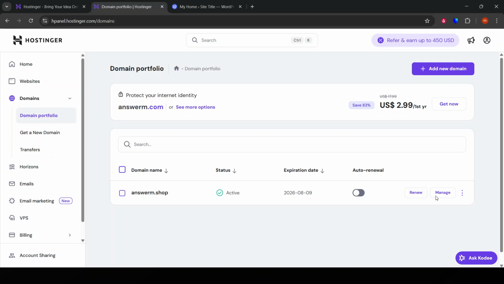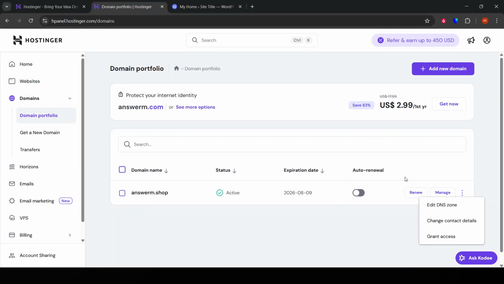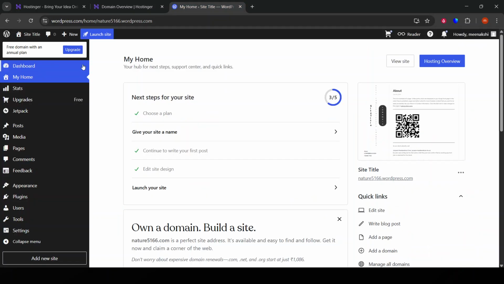The next step is to enter your WordPress dashboard. You can do this by clicking on the Manage button next to your domain and then selecting Dashboard. This takes you directly into the familiar territory of WordPress.